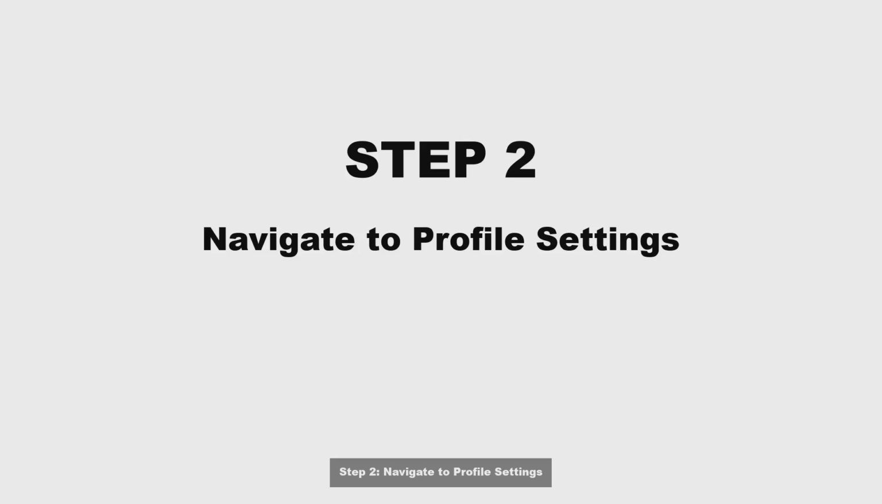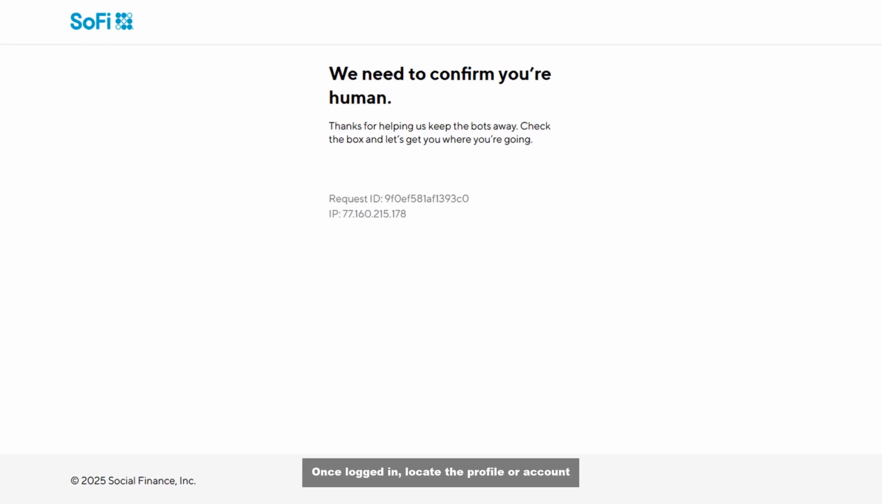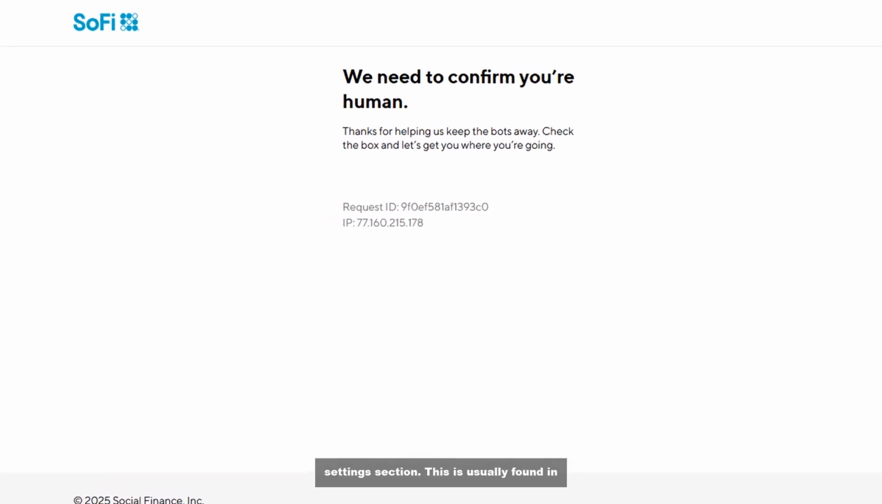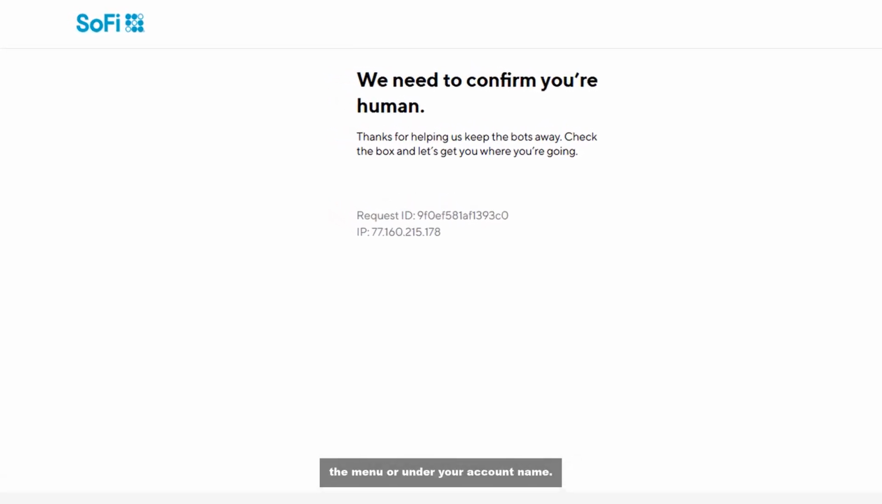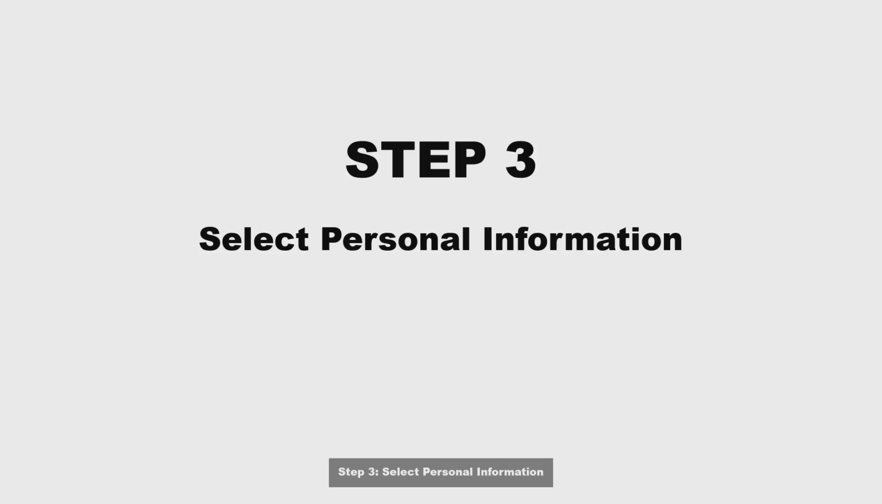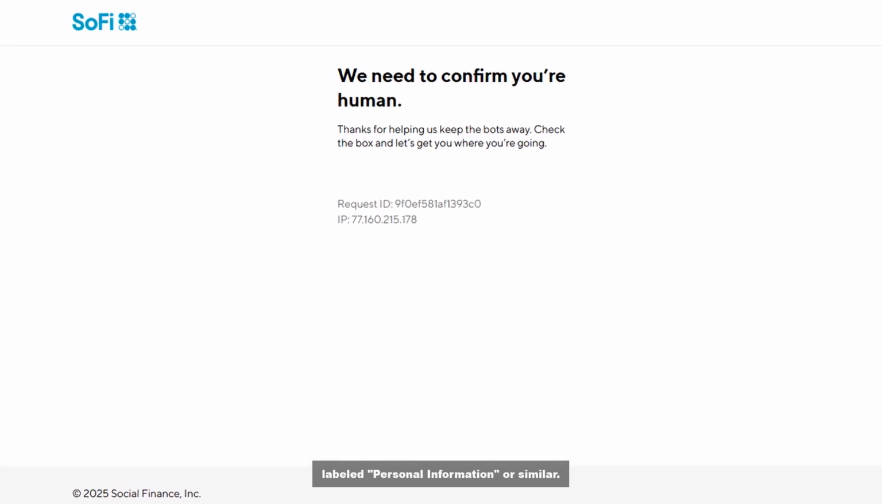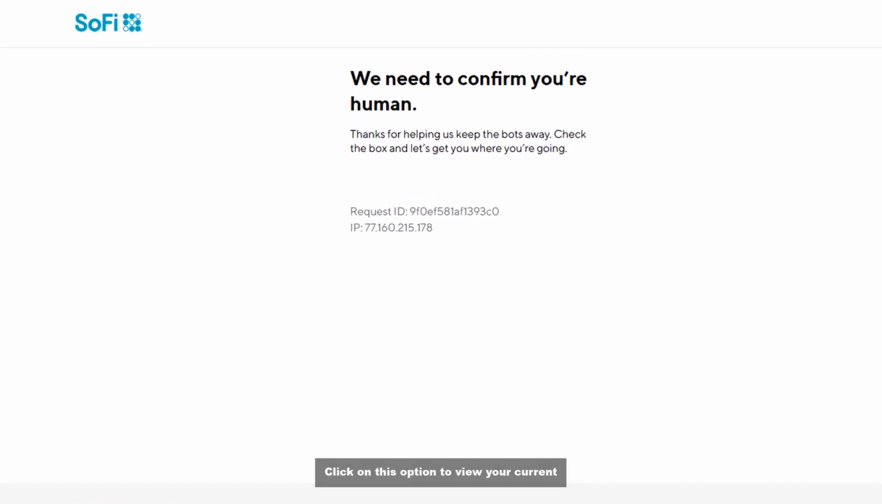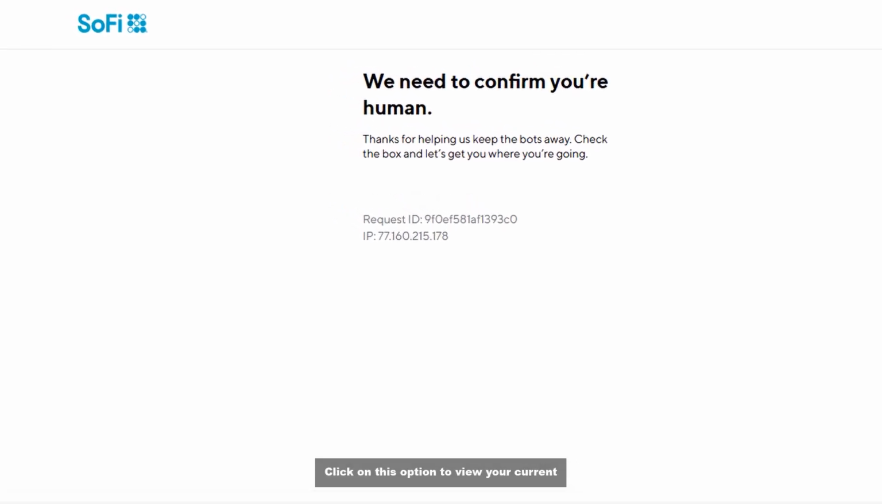Step 2. Navigate to Profile Settings. Once logged in, locate the Profile or Account Settings section. This is usually found in the menu or under your account name. Step 3. Select Personal Information. In the Profile settings, look for an option labeled Personal Information or similar. Click on this option to view your current details.